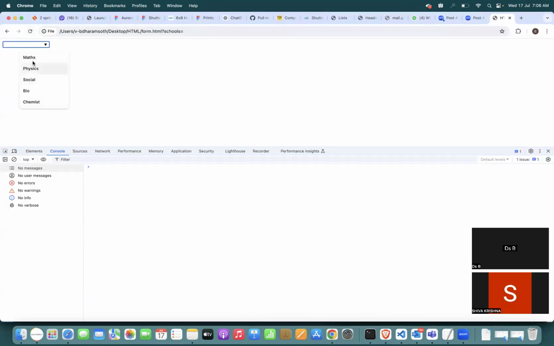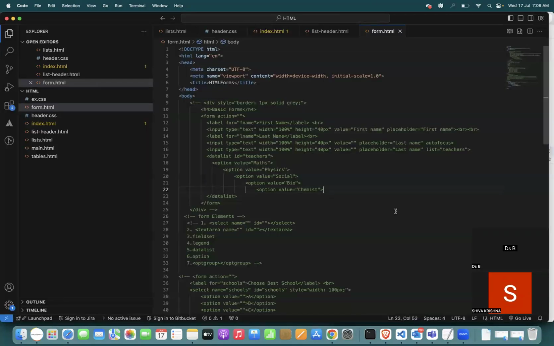Now see, the maths, physics, social and bio options. If I enter S and keep on typing, it will automatically come, but this browser is not understanding. Whatever we enter, it will create one list. That is the use case of the datalist.